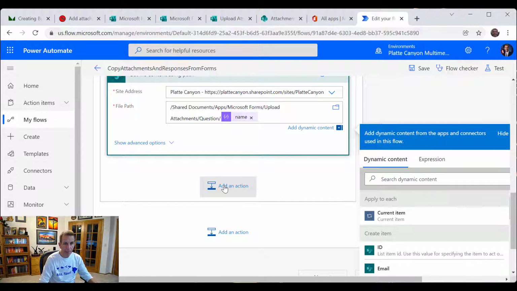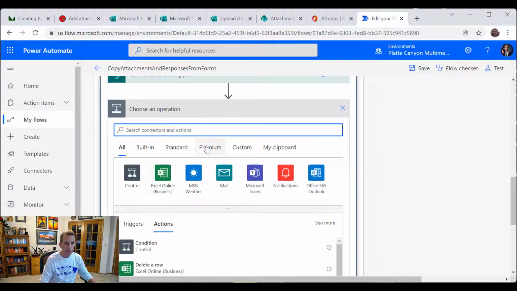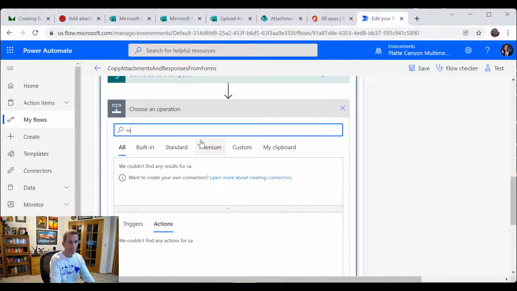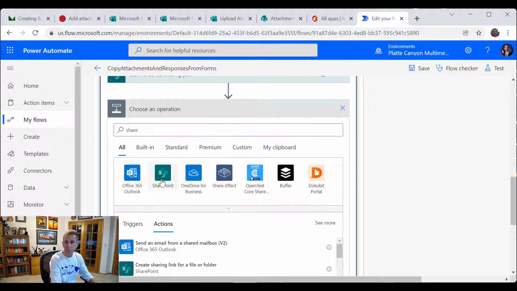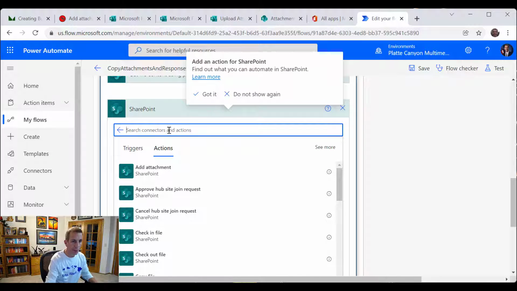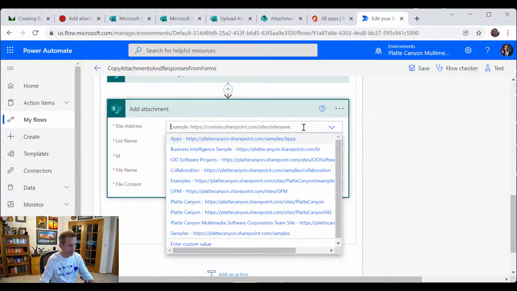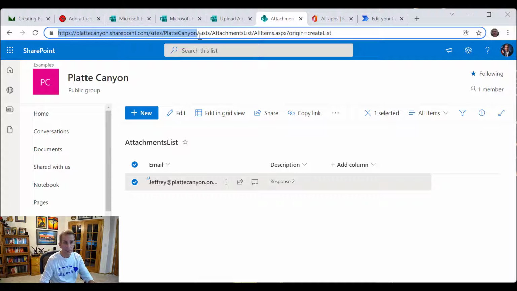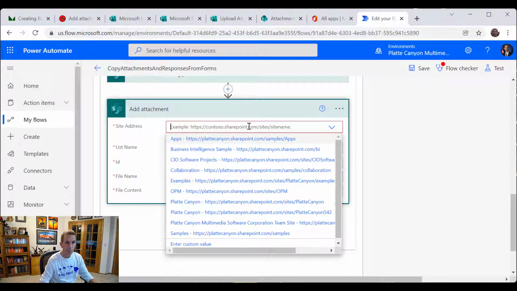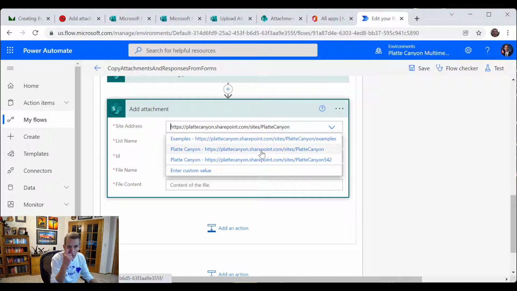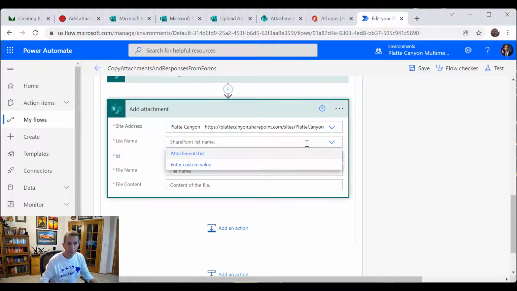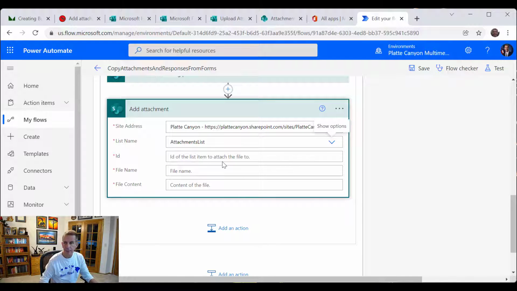And then once we have that, we're going to go to SharePoint again. And we'll search in, oh, there it was, add attachment. Okay, so again, let's see if I still have that in the clipboard. Nope. See if I can find it. I'll just go over and get it just to be sure. So we have that still to copy. We pick the list, which is attachment list.